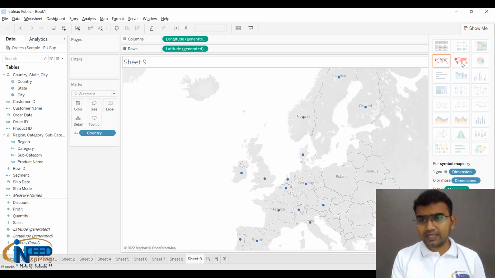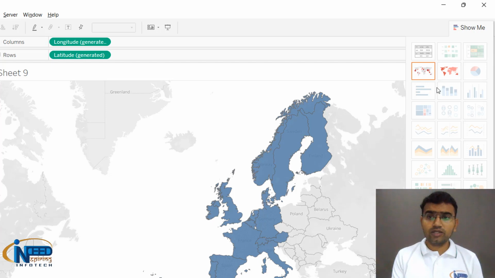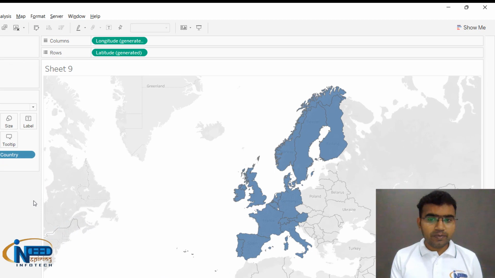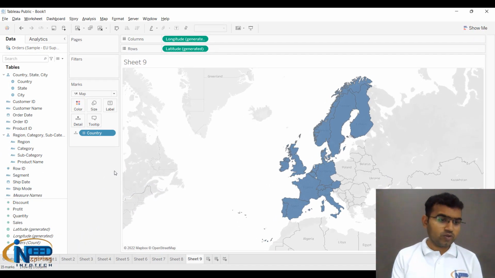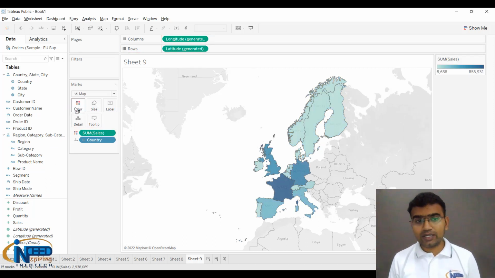So first of all, you can simply click on this particular map, and you can see that the map, which was a symbol map, has been transformed into a field map. Now let me click on Show Me here and we have a field map. Now what do you want to represent? Whatever you want to represent, you can bring. Let's say you want to represent sales, you can bring sales into color, and here you can see the color has been changed as per the sales value.